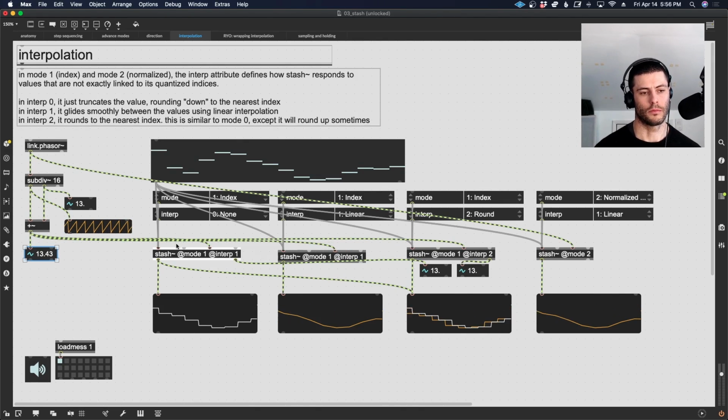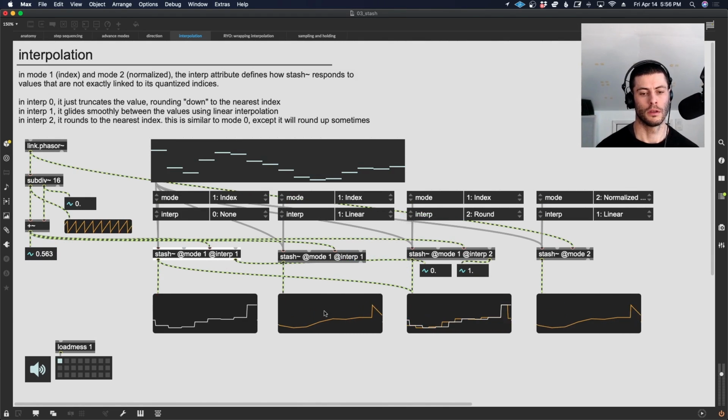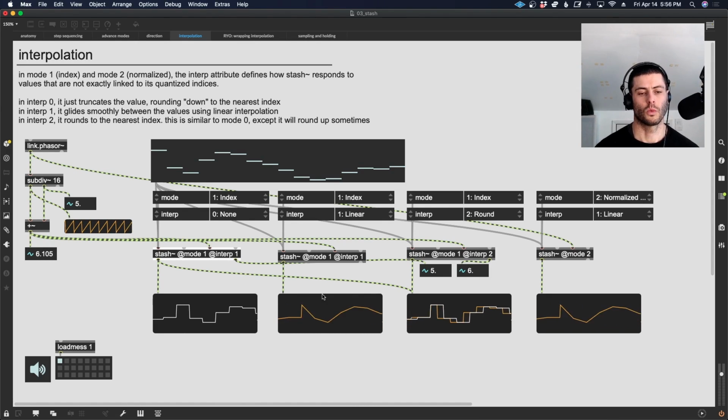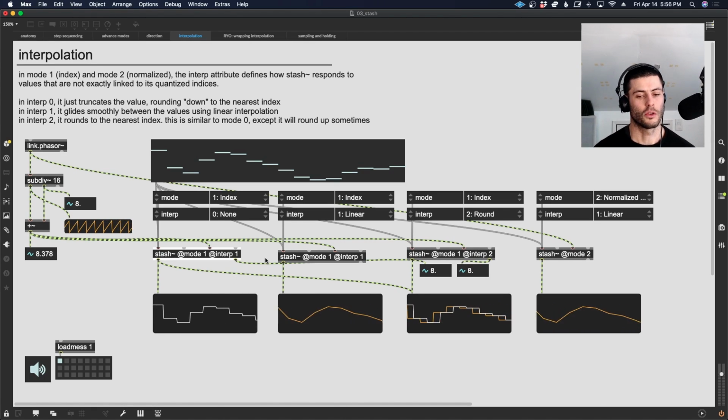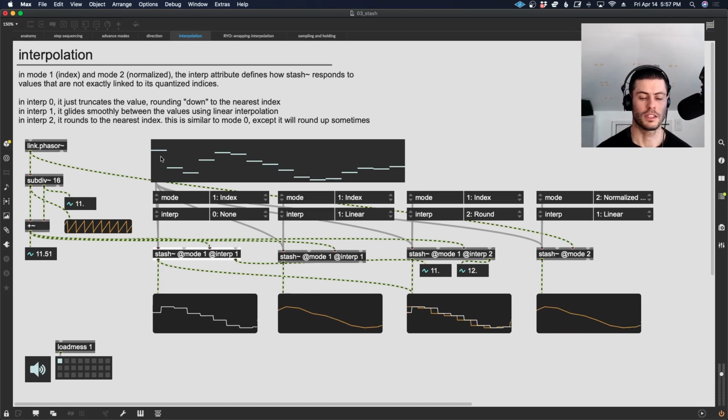When we send that ramp into the third inlet of the stash object with this interp1, so linear set, you can see that we get this nice glide from one value to the next, with the exception of one jump. And this is where this interpolation feature has, I think, a little bit of an issue, which is that it can't interpolate from the last value to the first value. So in a second, I'm going to show you a way that we can actually fix that problem by building our own interpolation.